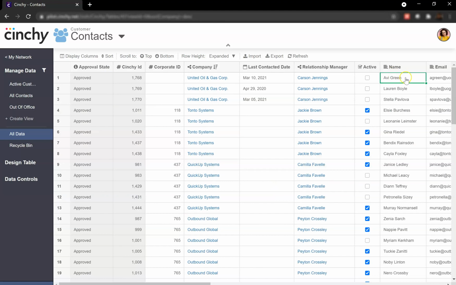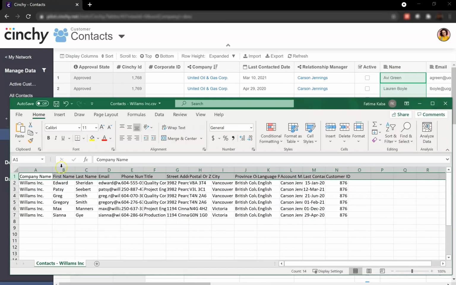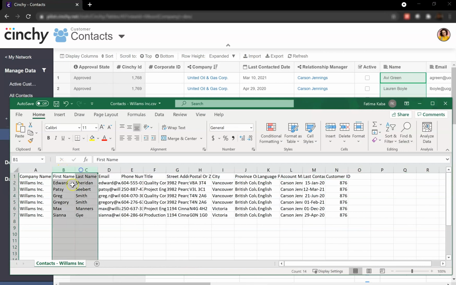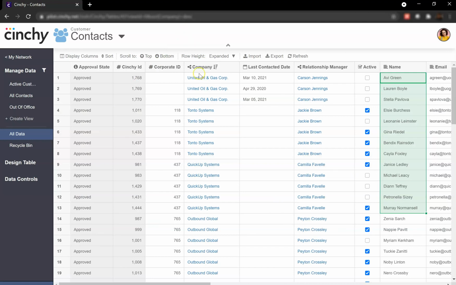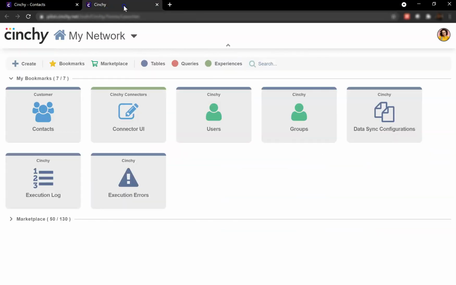I can see here that my contact table has a name column, where in my source, the CSV file has both a first and a last name column. We also have link columns in our target, for example, the company column here. When we build out our sync, we'll need to take these things into consideration. Time to build the sync now.